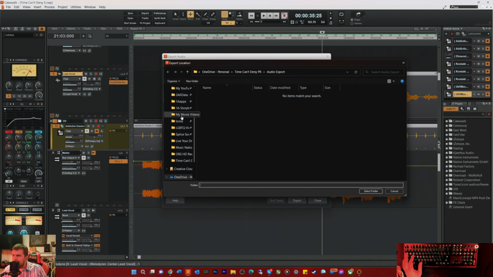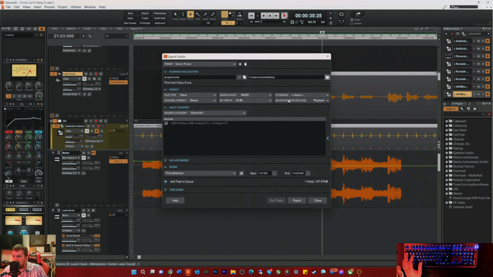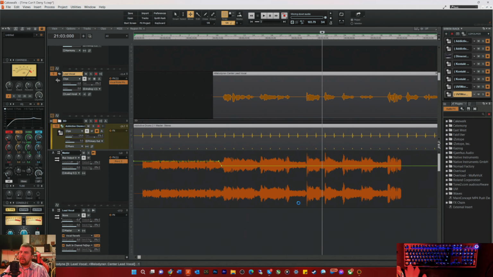Why didn't that look like it went there? Oh, there it is. Wave, okay. Oh, this is 96 24 dithering. Okay, time can't deny 5. We got our project selected.